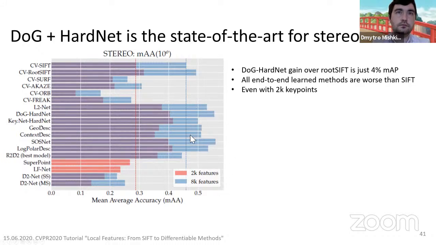They are pretty good, but if you compare them to RootSIFT, which is the best gold-standard handcrafted descriptor, you can see that the difference is significant, but not actually huge. It's up to 10 percentage points, often less.